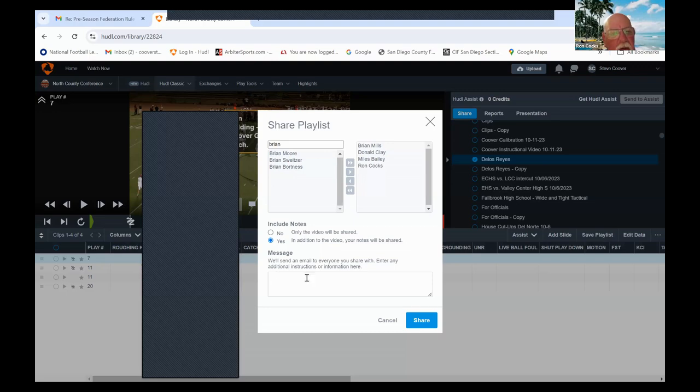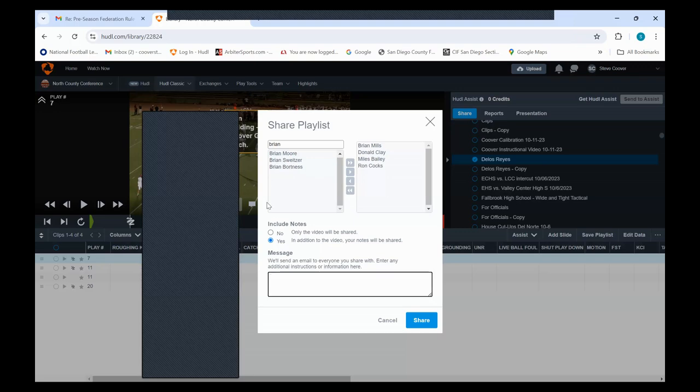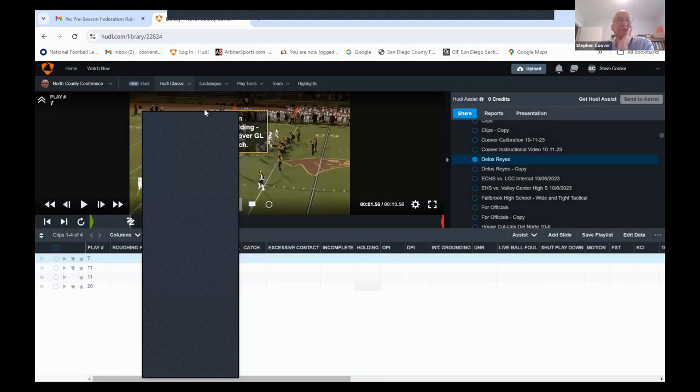And you can type a little message here if you want. Make sure the radio button that says include comments is yes. In addition to the video, your notes will be shared. That's on automatically, at least on mine it is. Okay, I'm going to cancel that. All right.